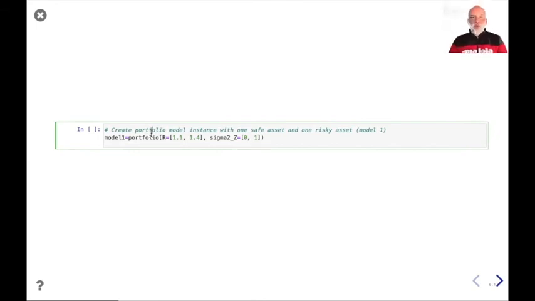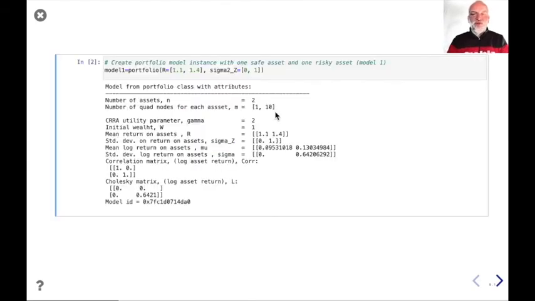From the portfolio choice model, we can generate an instance of the portfolio model class. We can create model 1 as an instance from this class. I'm going to show you the code in a second, but let's first see what we have here. The syntax is the model object equal to portfolio, and then there's a bunch of inputs and also a bunch of defaults. You'll have to go into the code, because I haven't fully documented this, to see what's going on.